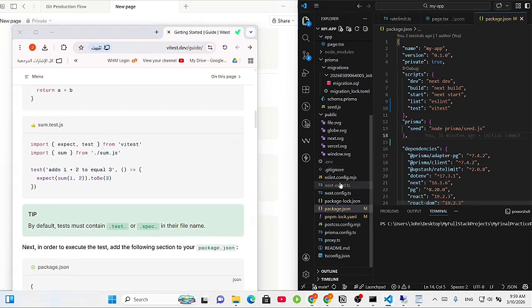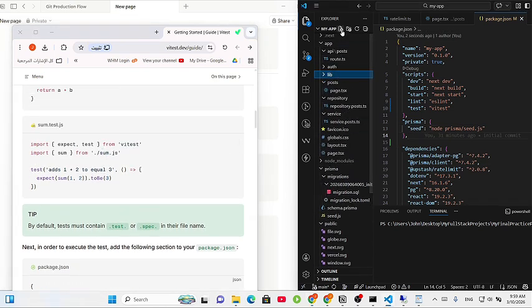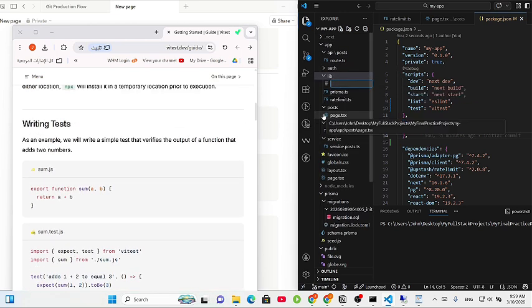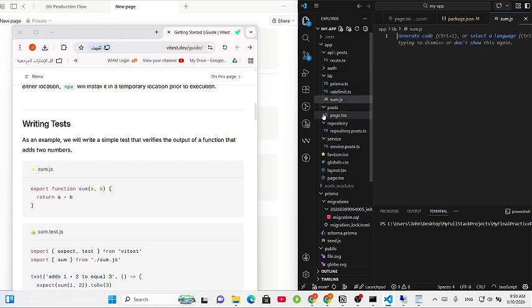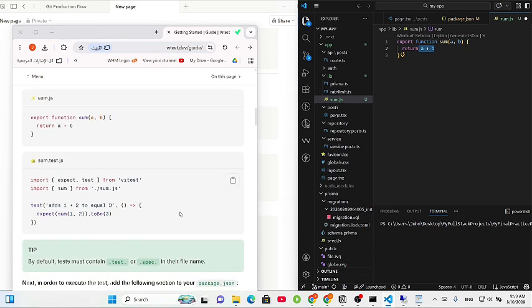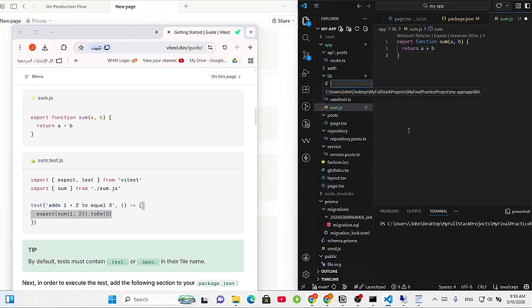And let's go ahead and create, under lib, sum.js. This is just to test sum. I'm going to add a basic function here. This is a function that takes a and b as arguments and returns a plus b, the sum of both arguments. So I'm going to create one more here for testing. I'm just going to create sum.test. Actually, this is how we write the name of the test.